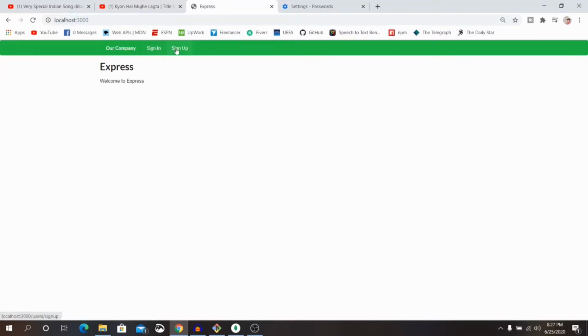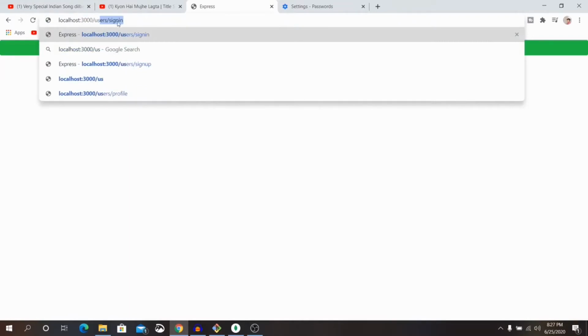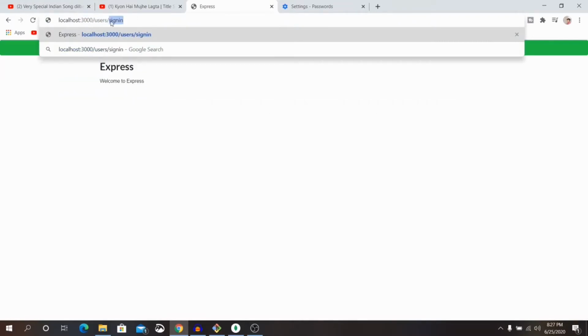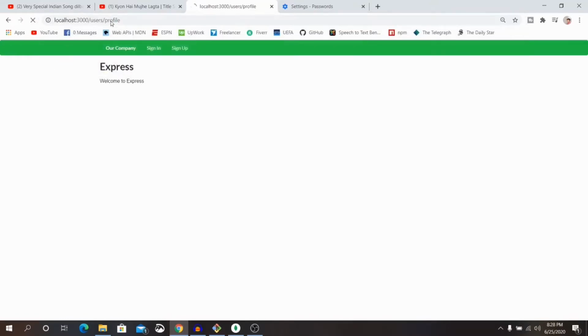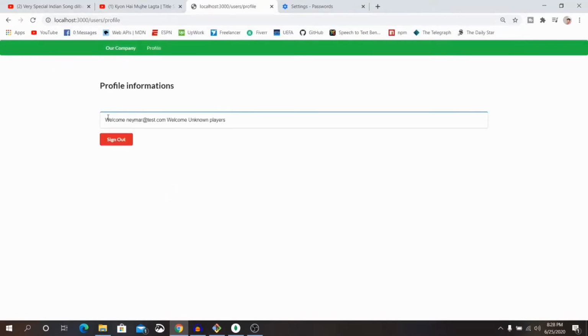Click on the sign in, sign up page. Nothing is working. Let's try for the profile page, user profile. Now you can see we are on the profile page, but the menu items sign in and sign up have gone because we use some vanilla JavaScript.